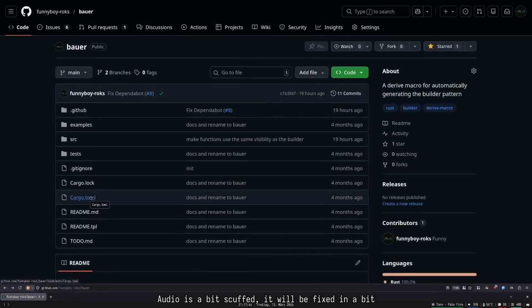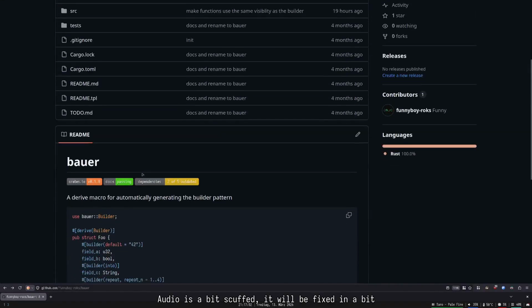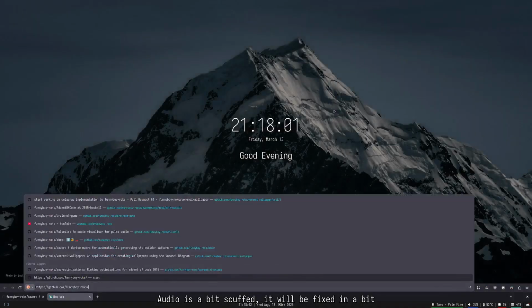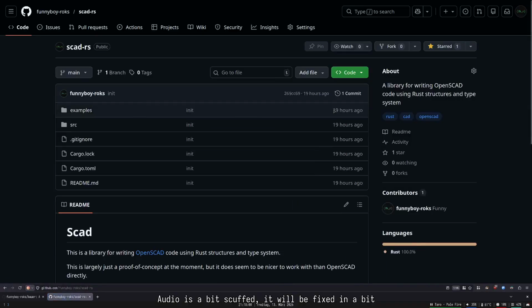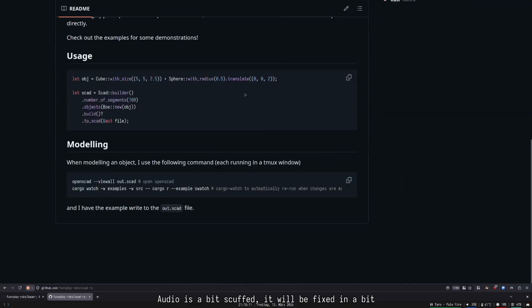Hello, and welcome back. Today we're going to be continuing work on this builder proc macro that we wrote, I guess, four months ago. It's been a little while, but I was using it recently for, I guess I can open it, no, that's not what it's called. It's called that. Yes, for this little thing.